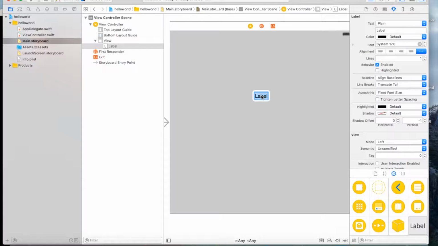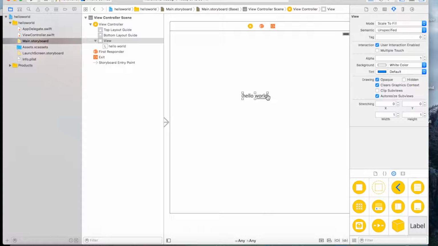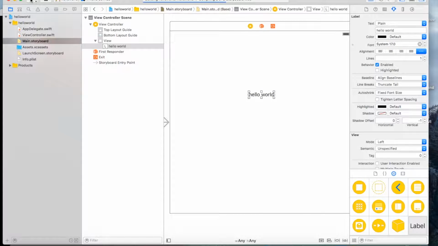And there's labels and stuff, so we can just put those on, and that's pretty fun. We're going to name them, and we can just say Hello World. And you can align that up with the screen. We're going to run that on the simulator.